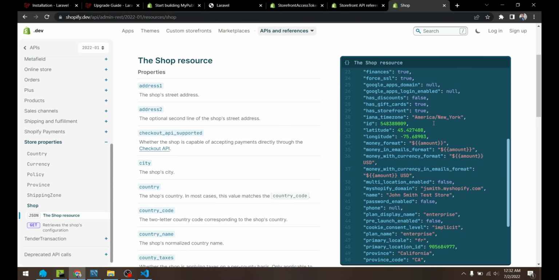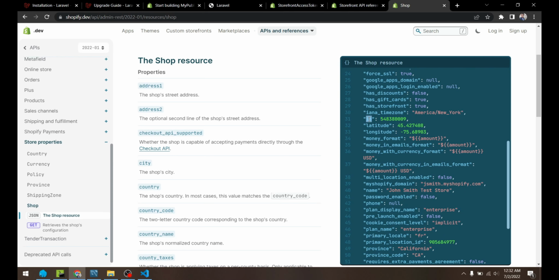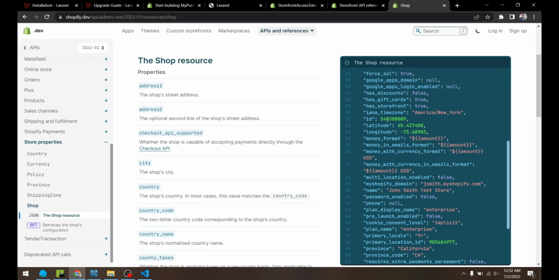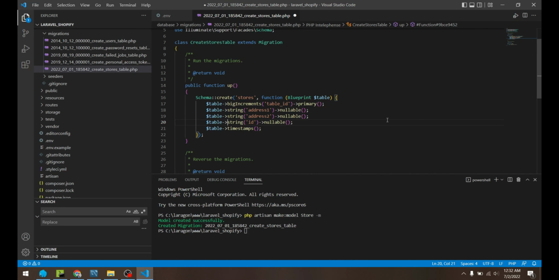Okay, so now I will take the ID, which is the official ID that Shopify assigns to every store. So I will keep this. I see it is a number here, so I can keep it as an integer.